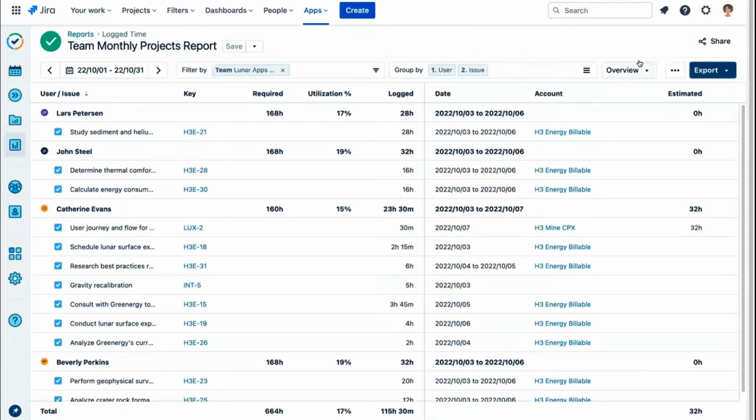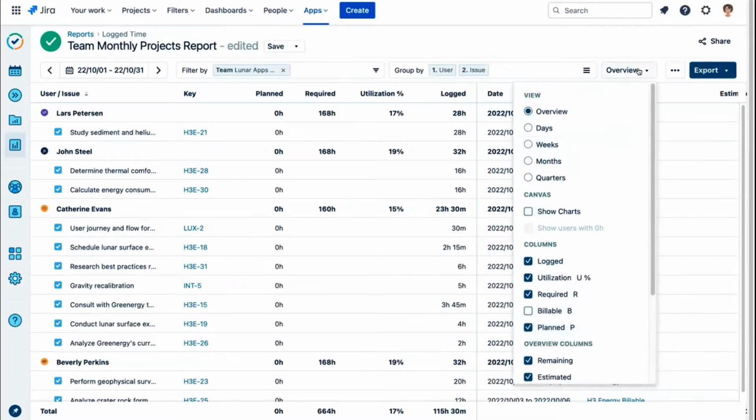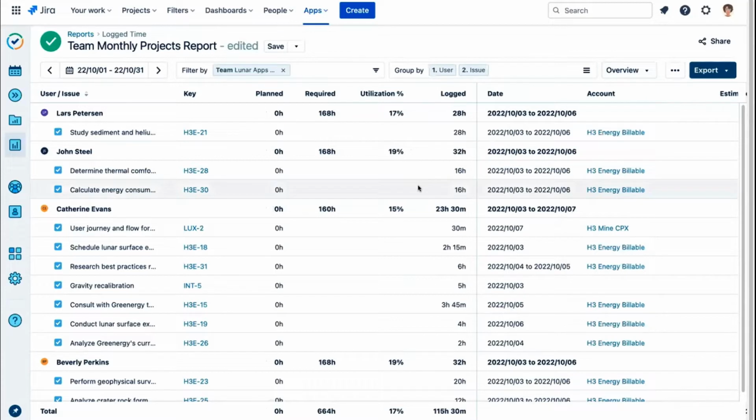Another thing that you'll see here at the top bar is the overview option. And this determines what exactly I'm looking at. So I'm looking at their required time, their utilization, their log time. Maybe I want to look at their planned time, so I can always toggle that on. Really depends on what you're looking to get from this report.